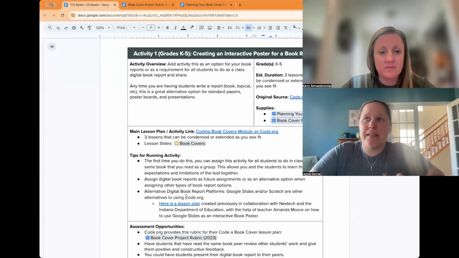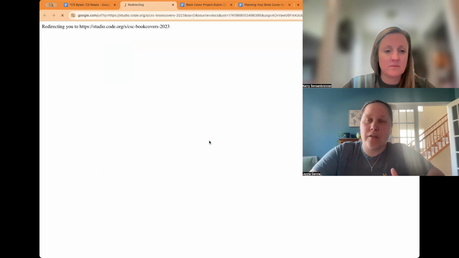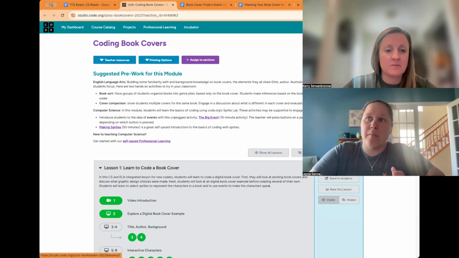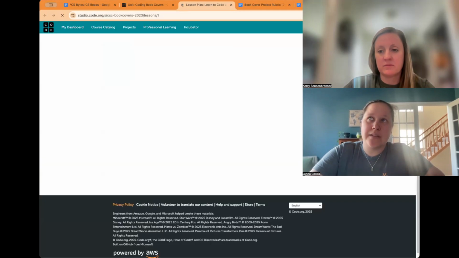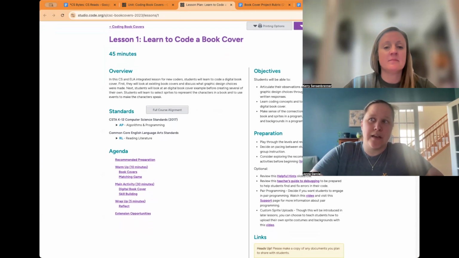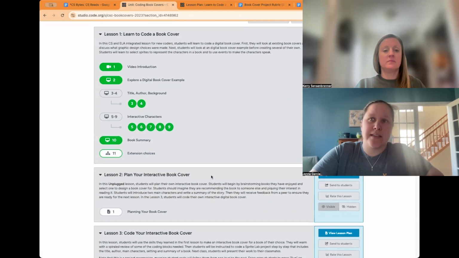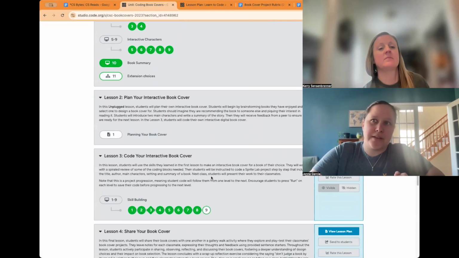And then this is through code.org. So if you go on code.org's website in their book covers, they actually give you really detailed lesson plans. So I just clicked on the lesson plan. So this is the lesson plan for learning how to code it. And then their second lesson is planning it, and their third lesson is coding it.